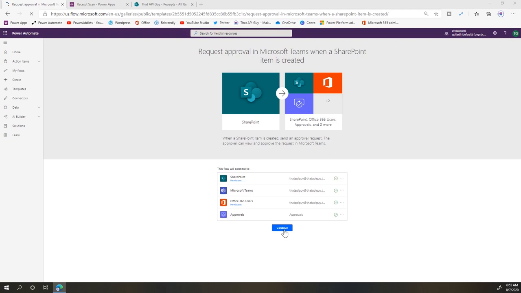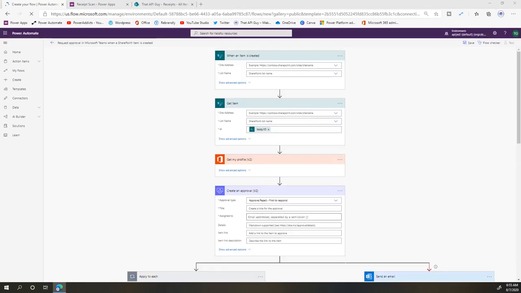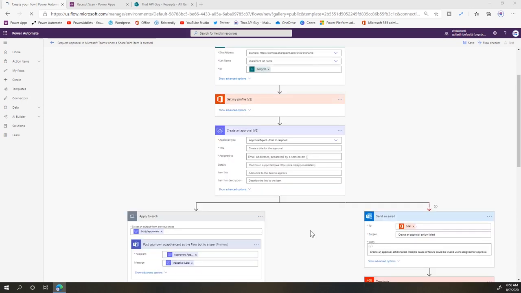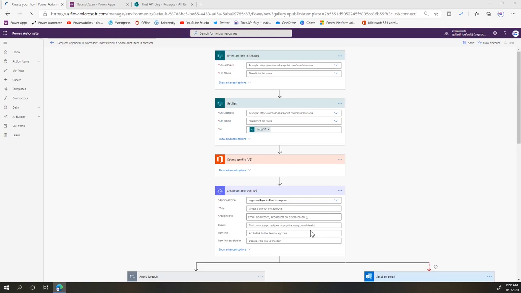So it will ask you to sign in on these connections if you haven't already. And once you're signed in, just click on continue. And boom, you have your flow created for you. You didn't have to do anything. Just click a few buttons and you have an approval flow created. It has all these actions for SharePoint, for approvals, for Teams, everything created for you. You just need to customize it based on your requirement.